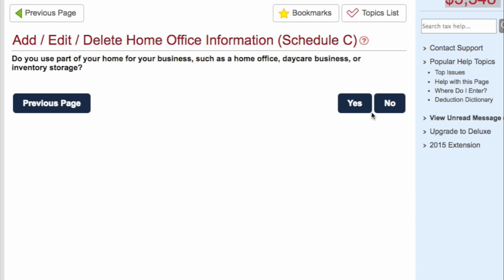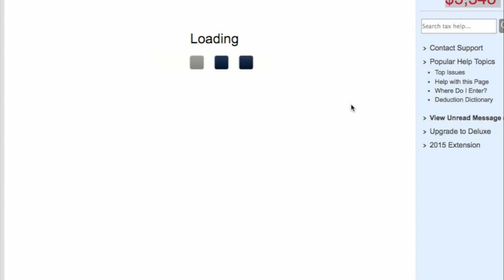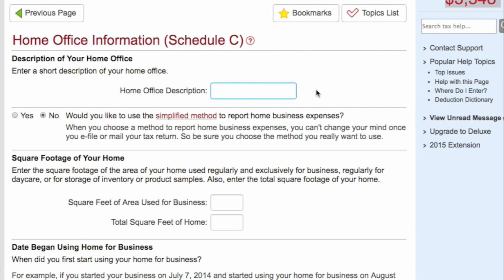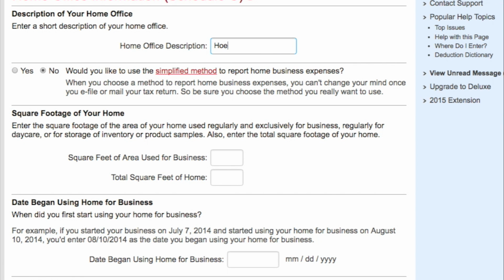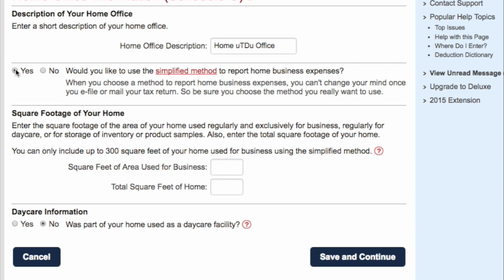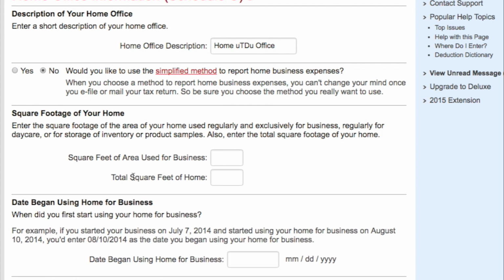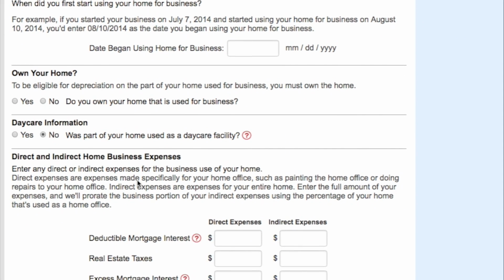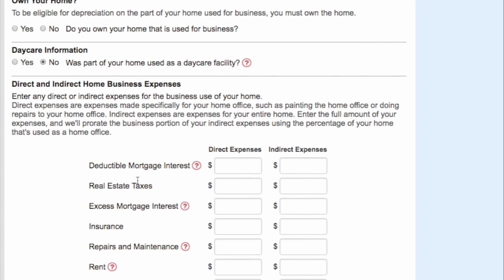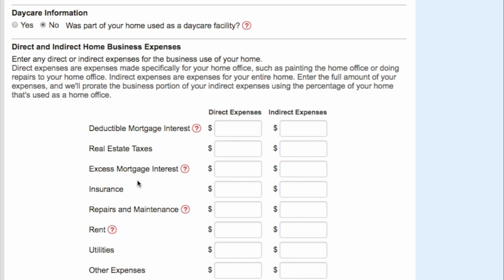So this is a common deduction for self-employed to have. I even have a specific video on it. All right, so we said yes. Enter a description that you'll remember for your home office. And then there are two methods to calculate. One, the IRS just started it a few years ago, the simplified method. And you see when I just selected that, it took away all of those additional options. And I'll cover all of that. There you go. You can see them come back again. So this is all the more additional information that needs to be entered when you use the actual method.